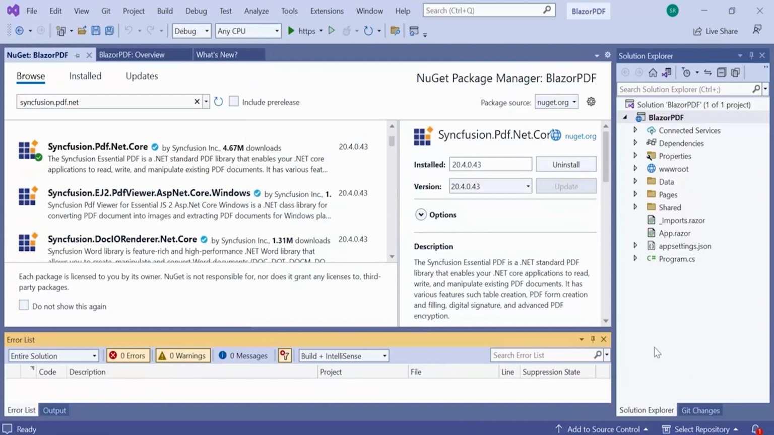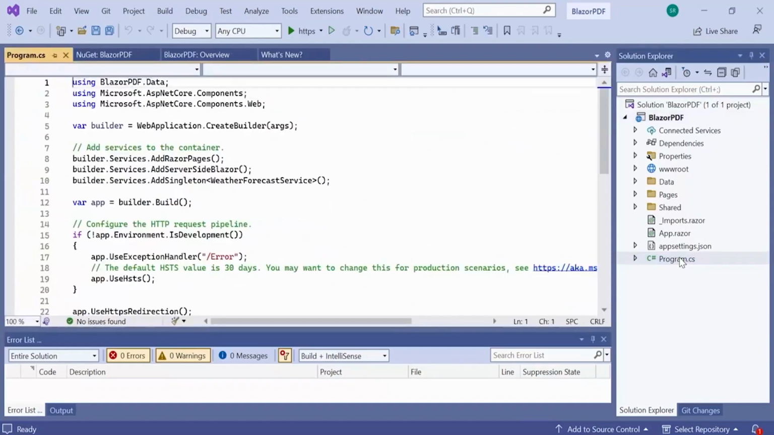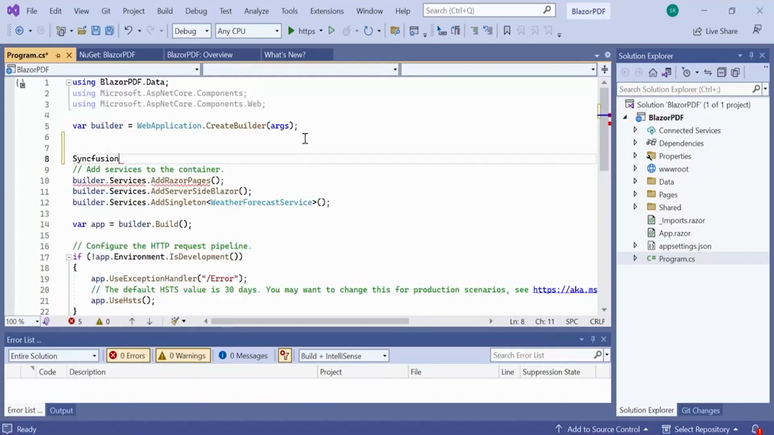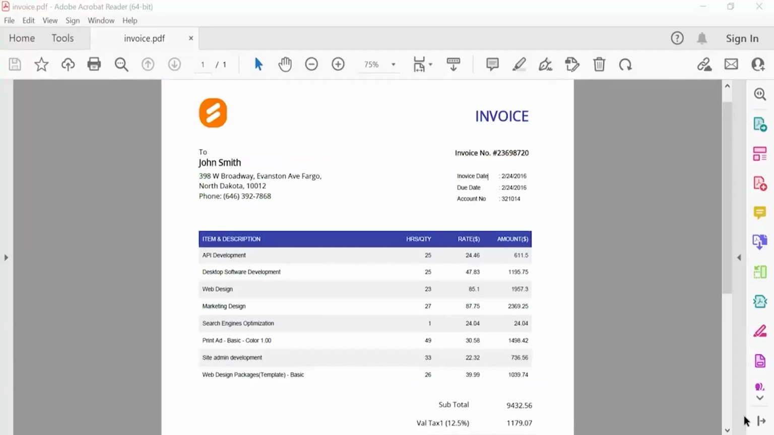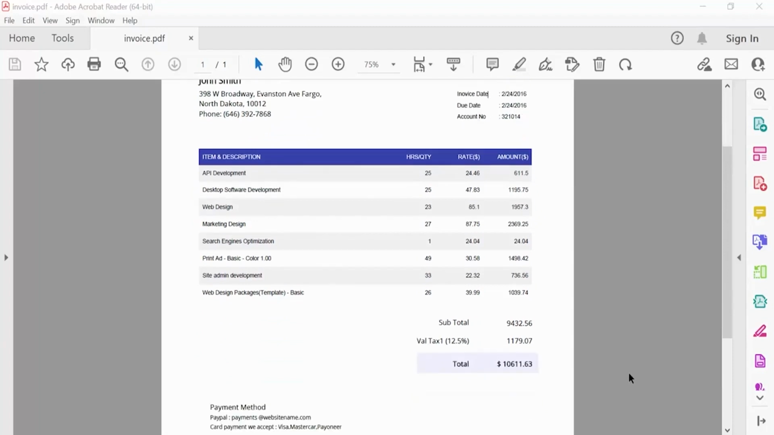Next, I need to register the valid trial license key. So open the program CS file and register a license key using the register license method. Look at this PDF document with text, image, and tables. I'm going to create a similar PDF document using Syncfusion PDF library.